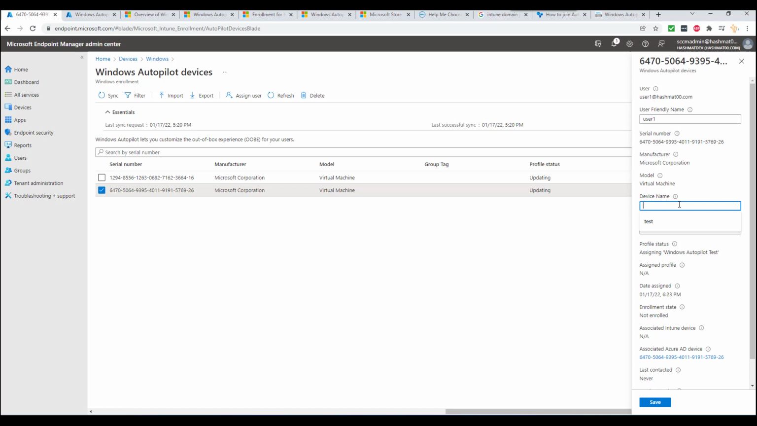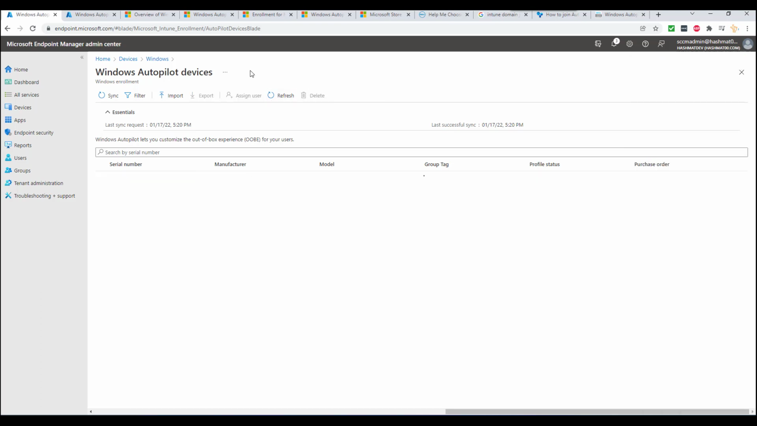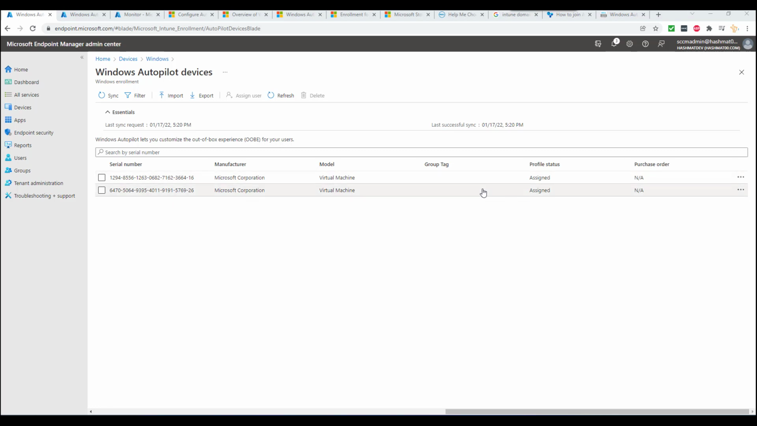Okay, let's refresh it. Still updating. So this usually takes a couple more minutes. I'm going to pause and wait till this finishes. Okay, so finally it took a couple more minutes, almost 5 minutes I think. Now it's assigned, it's completed.